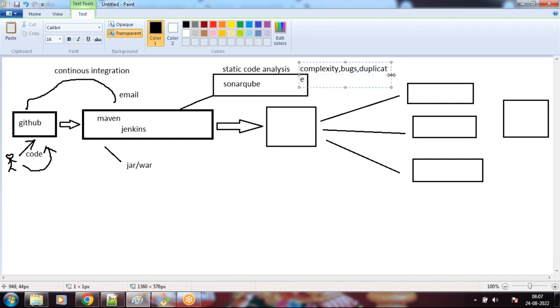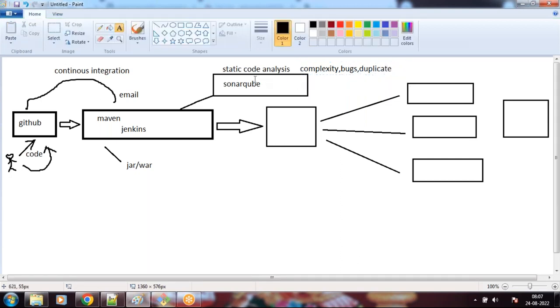If there is any duplicate code, SonarQube will generate a report, and it will send the report to the developer. So what will the developer do? He will correct the code and push it to the GitHub repository.